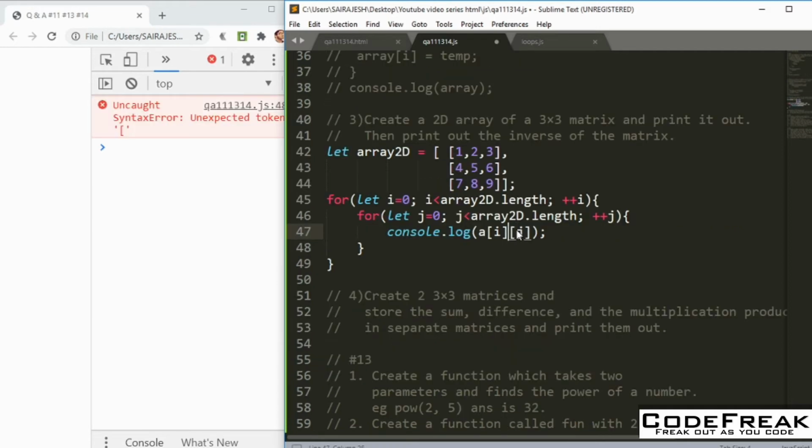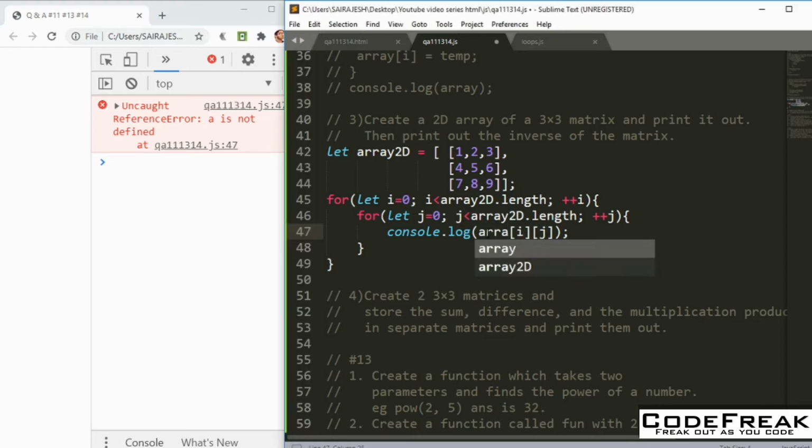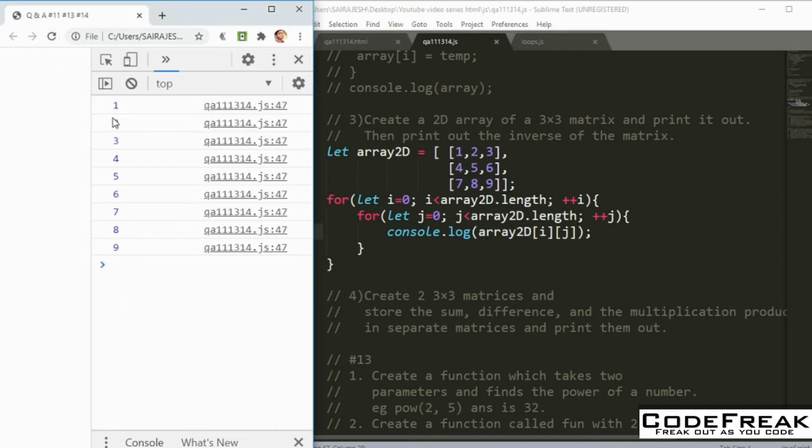This is the error. That was fine, right? Reference error: array is not defined. Okay, it should have been array 2D. I'm sorry. Yeah, that is there. See, you got all the elements one after the other.